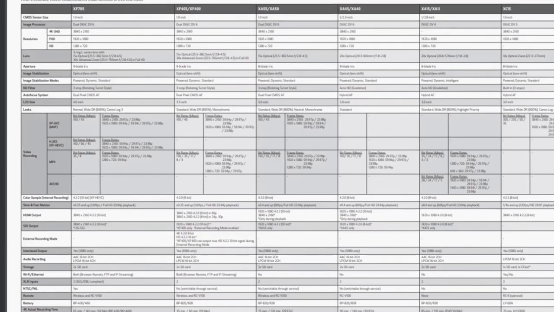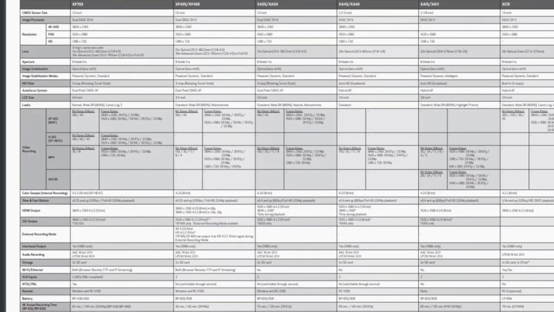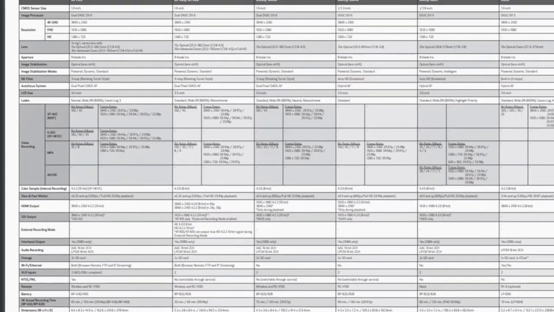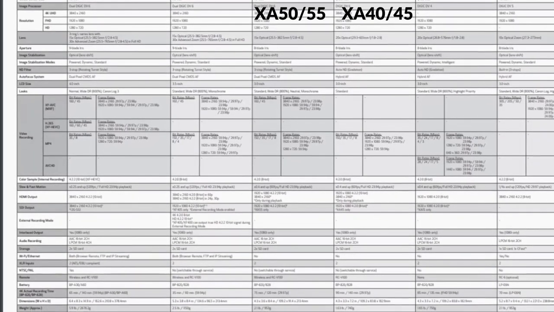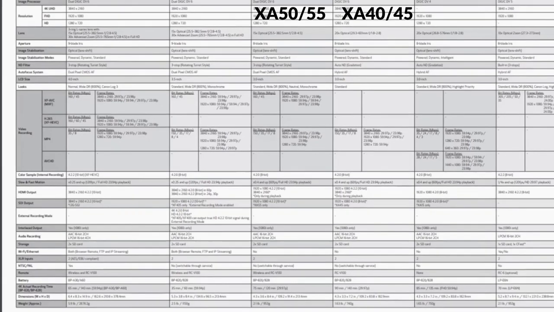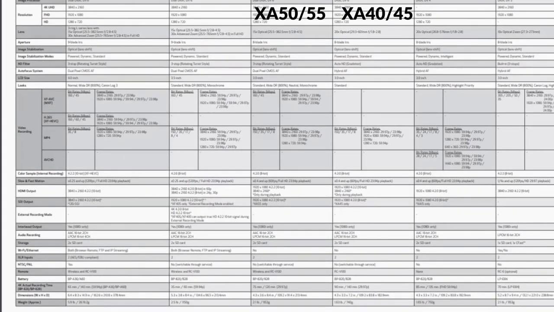Remote, wireless, and RC V100 on the 5055, and just the RC V100 on the 4045, so there's a difference. I'm not familiar with the remote controls for the Canon models. The RC V100 is not a cheap piece of gear, but even the XA40 does have an input for it. It's actually the same battery, as you can see, the BP820/828 for both of them.